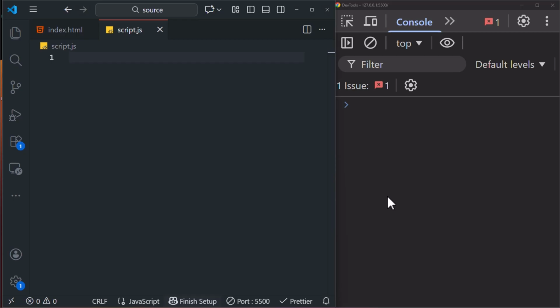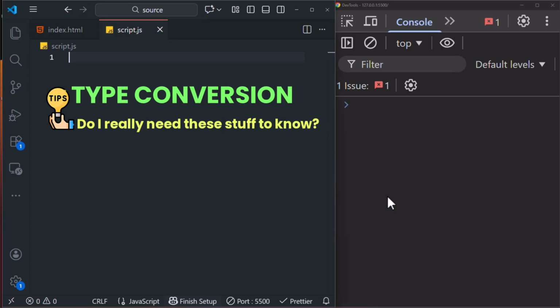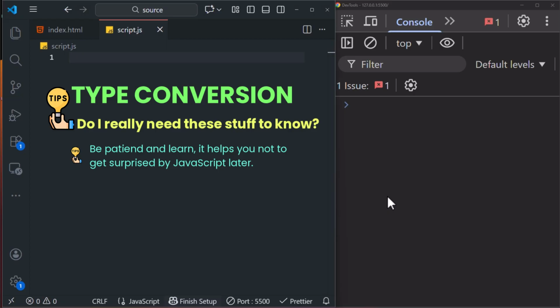Alright everyone, let's talk about something that might sound advanced at first, type conversion. Now you might be thinking, do I really need this right now? You may even forget these little things later, but don't worry, having one practice on them can be a great help for you later, to not get surprised in JavaScript. So let's talk about type conversion.